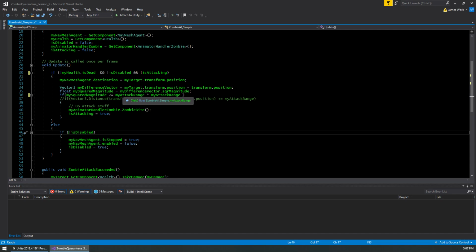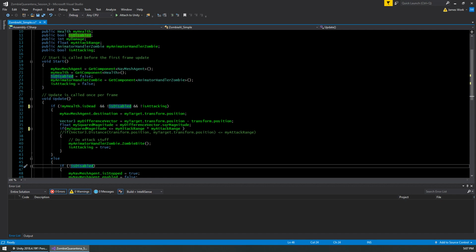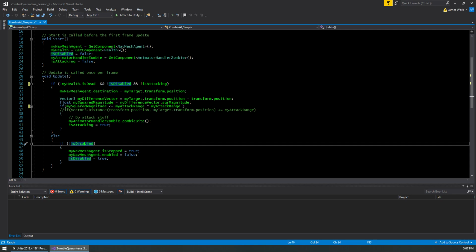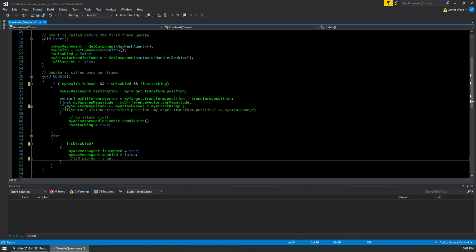But the is not disabled, is disabled is false, right? So what was happening is, when we were doing this, is disabled was false. So when it was failing out of this if, it was coming down to this one instead, which is not correct. So, we're going to change it to say if is disabled. And I'm going to uncomment this out.